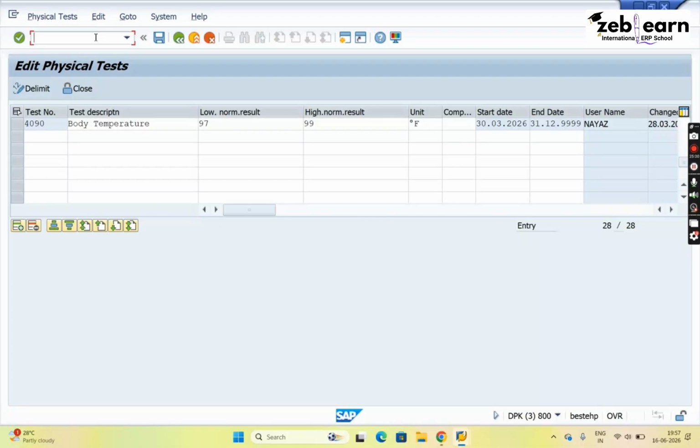So these parameters will be cross-checked with that machine, or... No, see here, this is for our own reference.